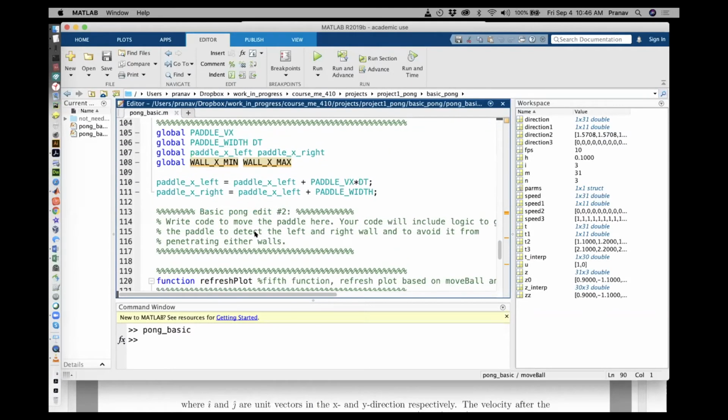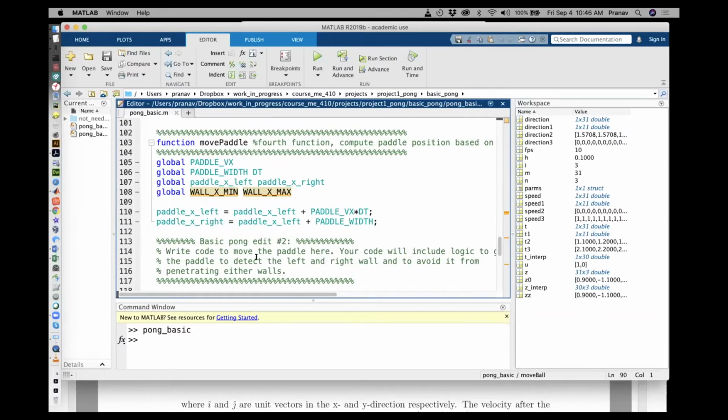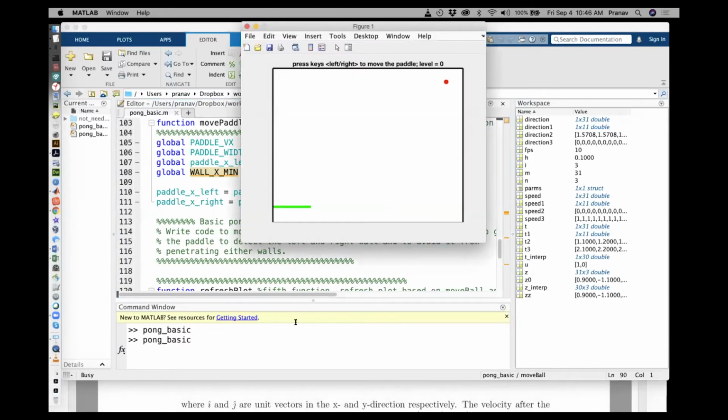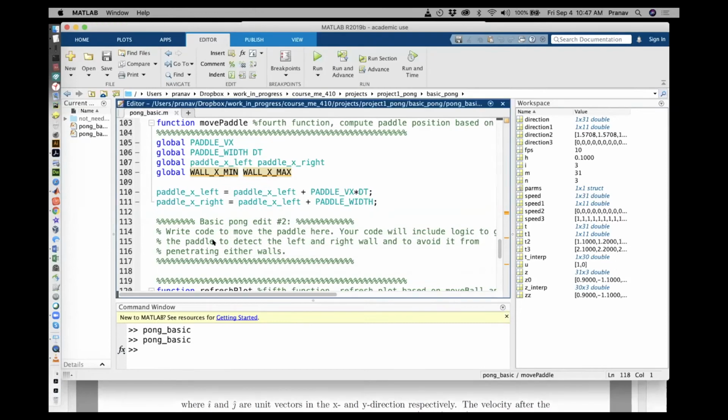The second part, which is move pedal, is where you will edit the pedal part. If you run this code, I'm going to run this again. If I keep moving the pedal, you see that the pedal actually disappeared from the screen. That's because I've not put a stop to how far the pedal should move on the screen. In this case, it just keeps moving to the left and eventually disappears from the screen. So this code here will ensure that it doesn't move past the left and right side of the screen.